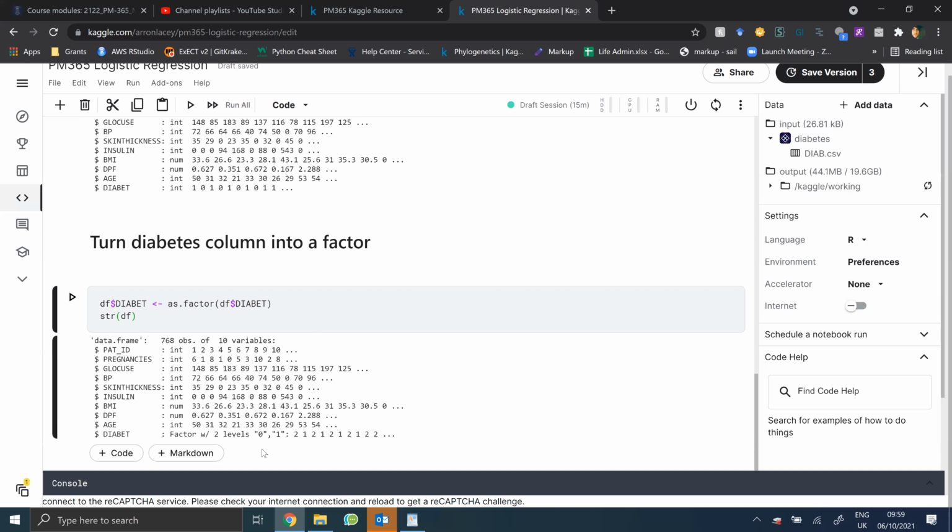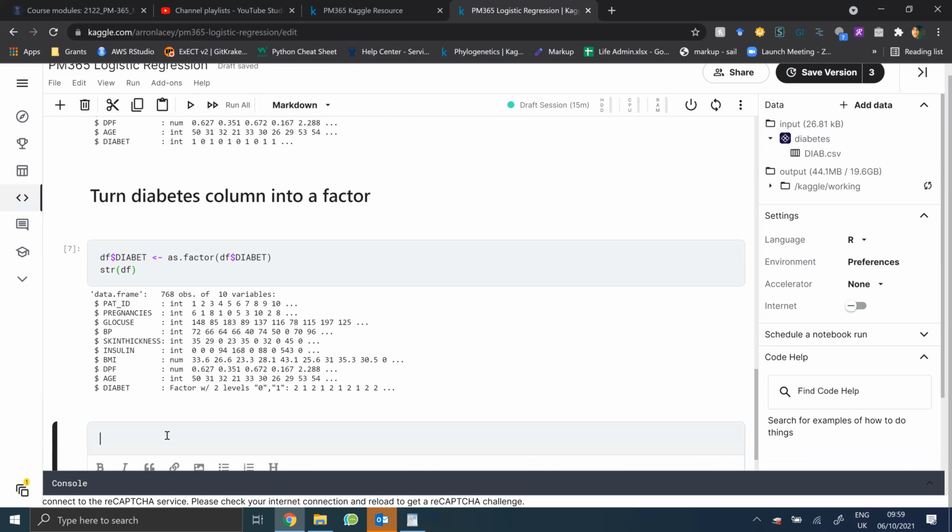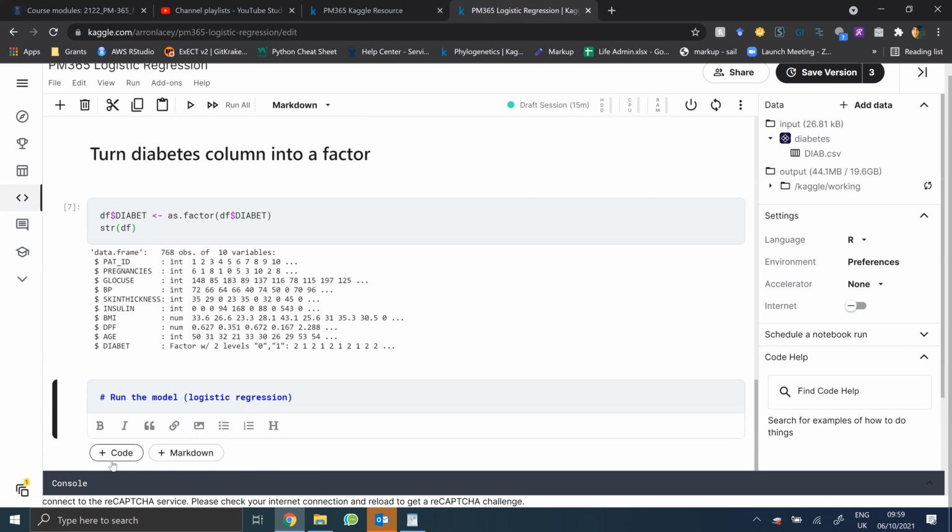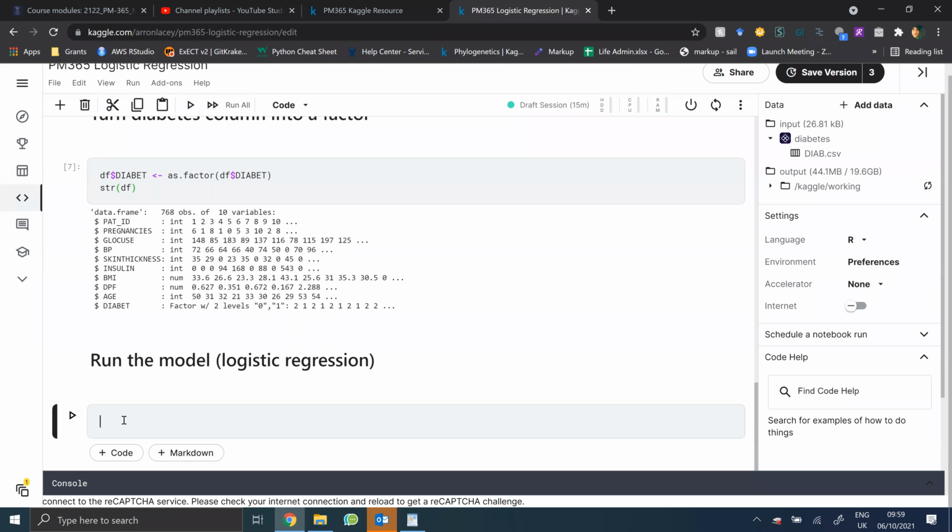So we're going to actually run the model now. I'll create a new thing here. Run the model, and we're doing logistic regression. It's really easy. There's no packages you need to load into R. The logistic regression uses the stats library, and there's a function called GLM, which does everything for us. So let's start off by writing this.